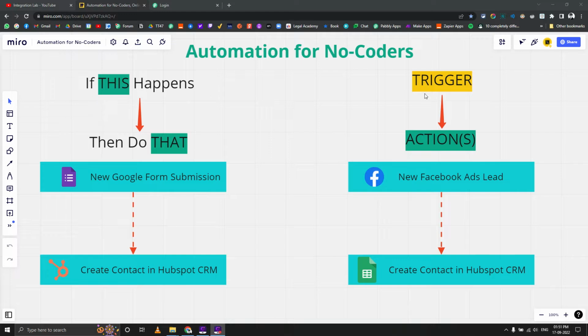So what is a trigger? A trigger is: if this particular event happens, then comes the action: then do that. For example, if you have a new lead available in a Facebook lead ad form, then comes the action. Then do what? Send that lead a particular WhatsApp message. So when this happens, then do that. Trigger and action.